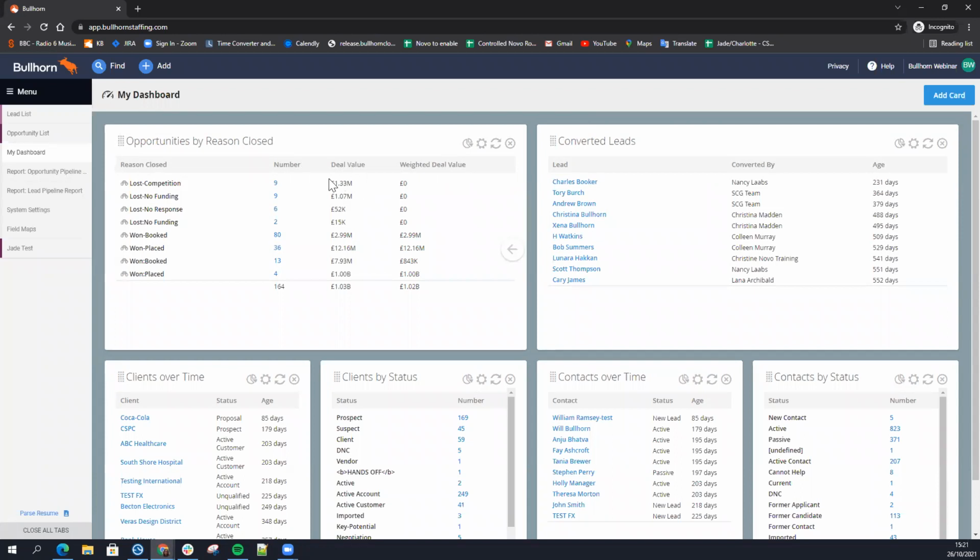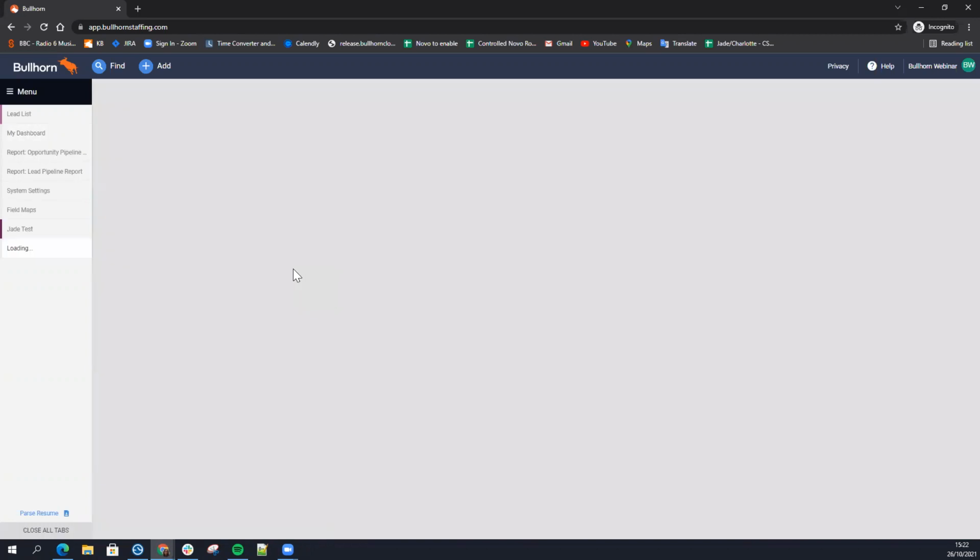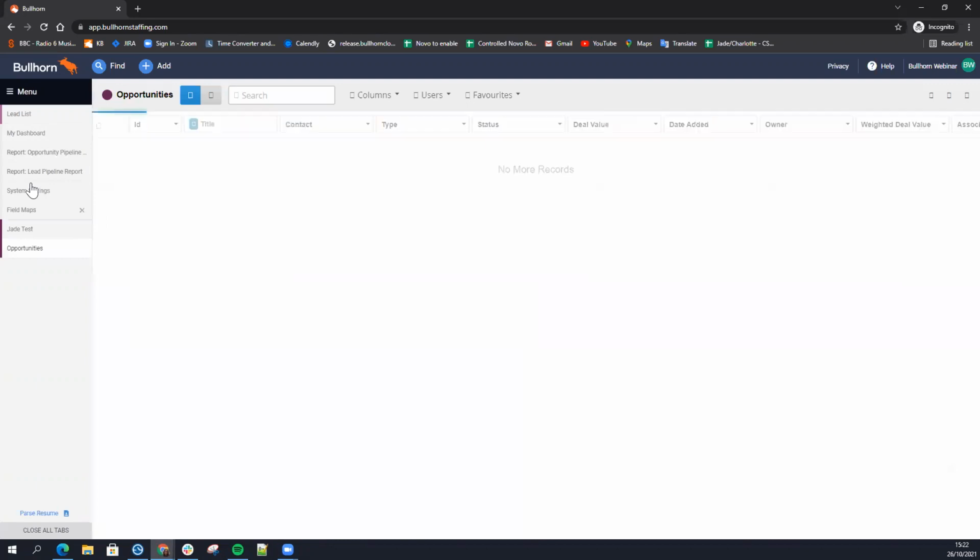And you'll notice here, as well as showing us the reason closed, it shows the amount that we have. It shows the deal value and also that weighted deal value, which I was talking about before with that system setting. So what you can do is, if you wanted to see, okay, all the one dash placed, there's 36. If we click on that, you can actually see those opportunities filtered in your opportunity list view.